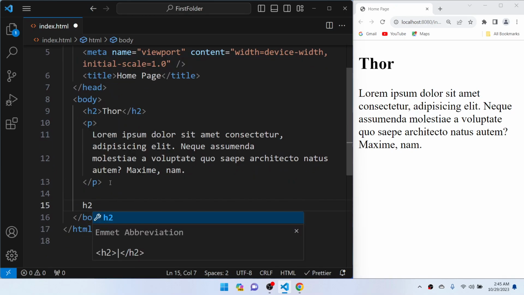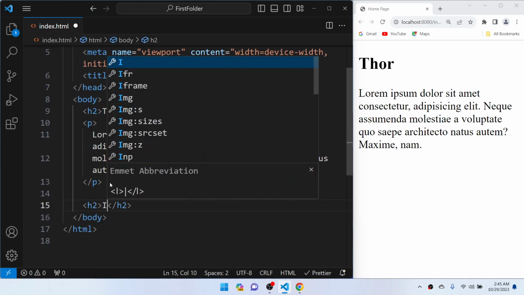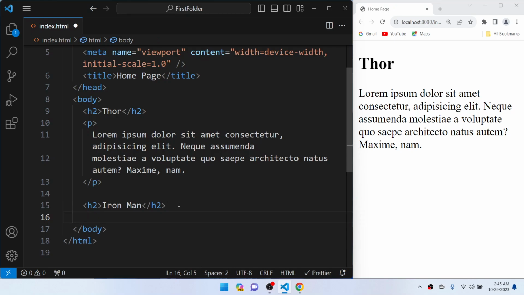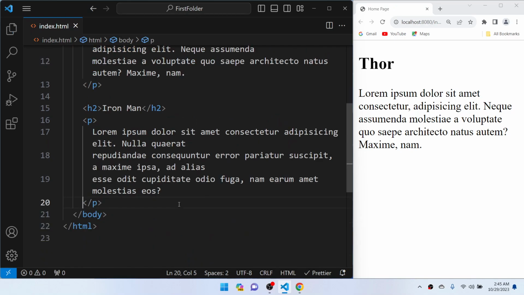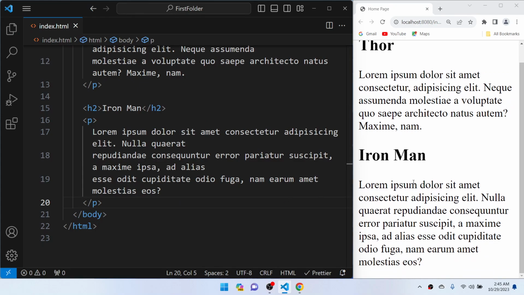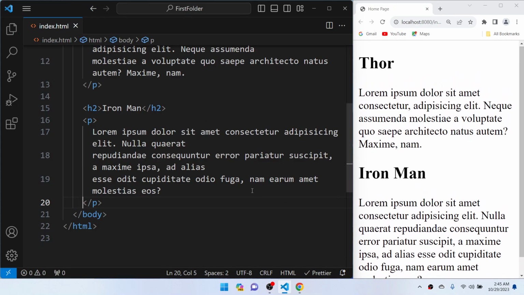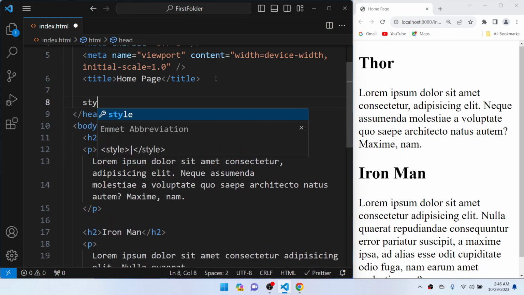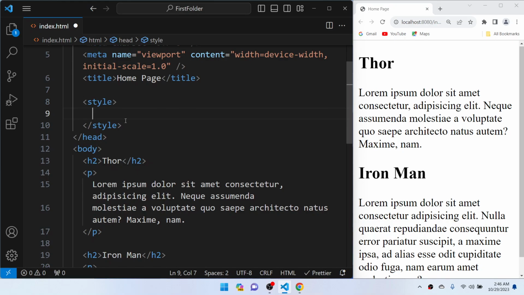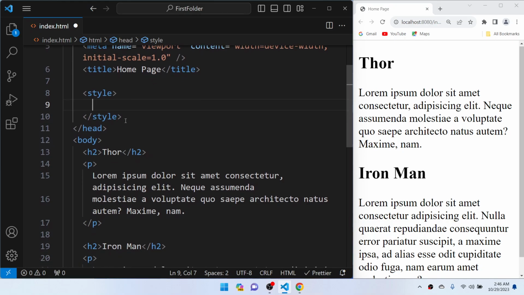Let's say we have another heading with the text Iron Man, and another paragraph, let's say 30 dummy words. Save the file. You can see we have two headings and two paragraphs. Let me write the style tag in the head section and add some styling to these headings and paragraphs. So I'm going to write the tag name, which is h2, to apply some CSS styling.